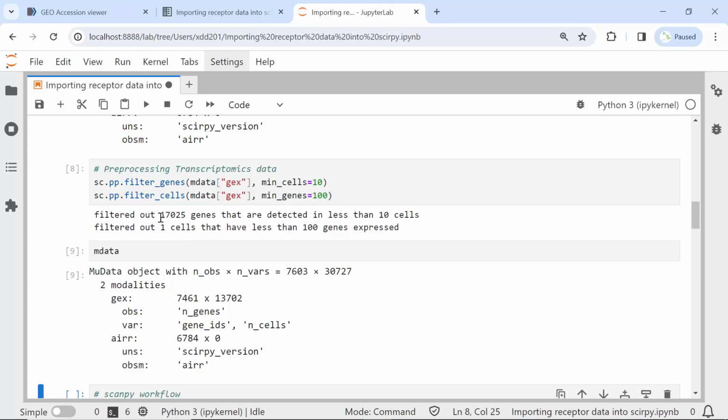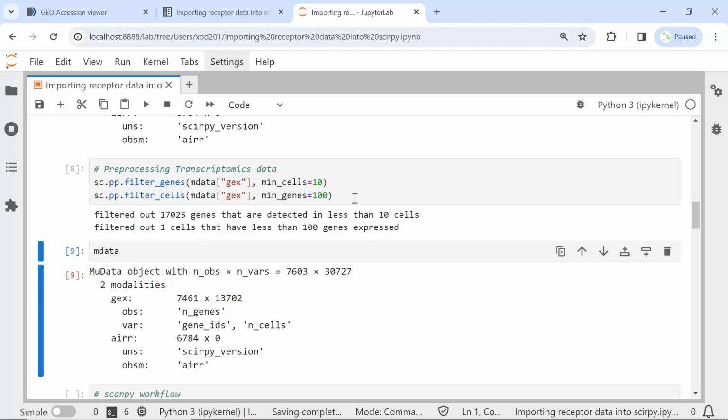Then we filtered out 17,025 genes. You can see here we only have 13,702 genes left. In the beginning, we had 30,727 genes. Because we are analyzing the single-cell RNA sequencing data, there are no changes for the T-cell sequencing data. So here we only performed the filtration by cell numbers and gene numbers.